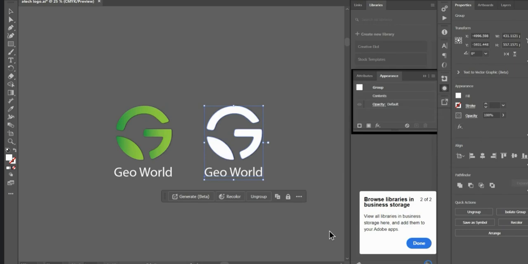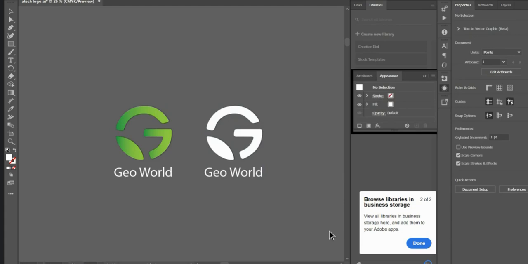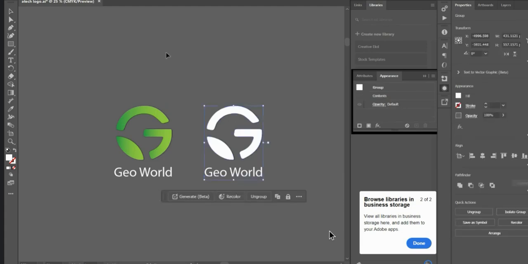So we just try to take off this shadow. I think it should be from appearance.